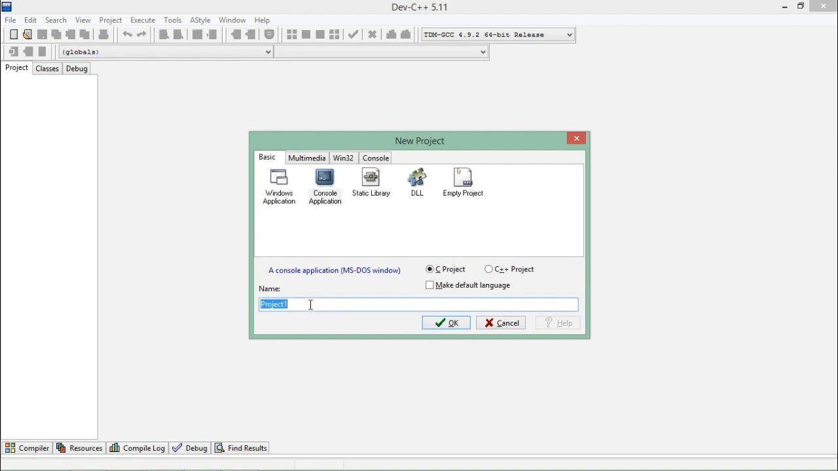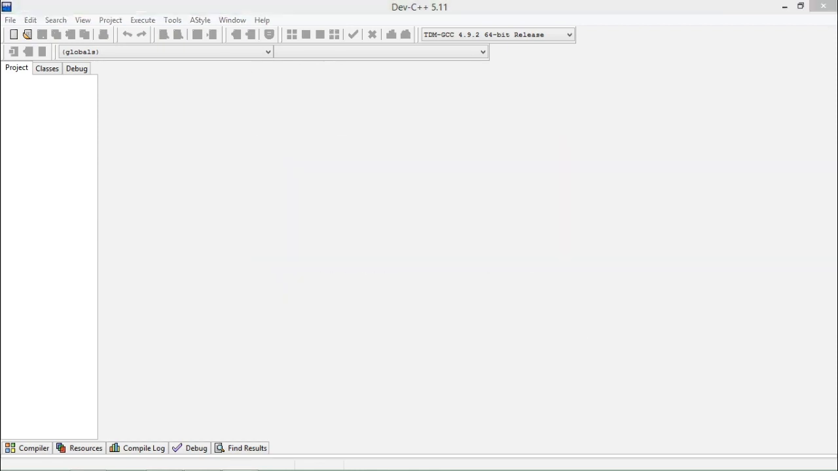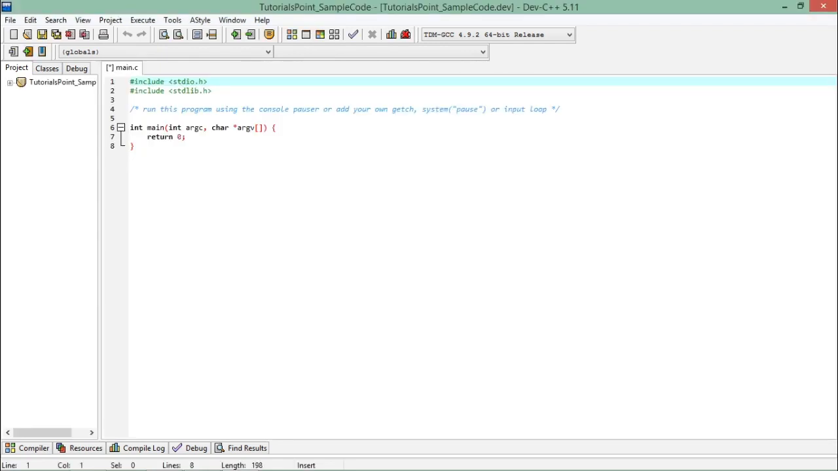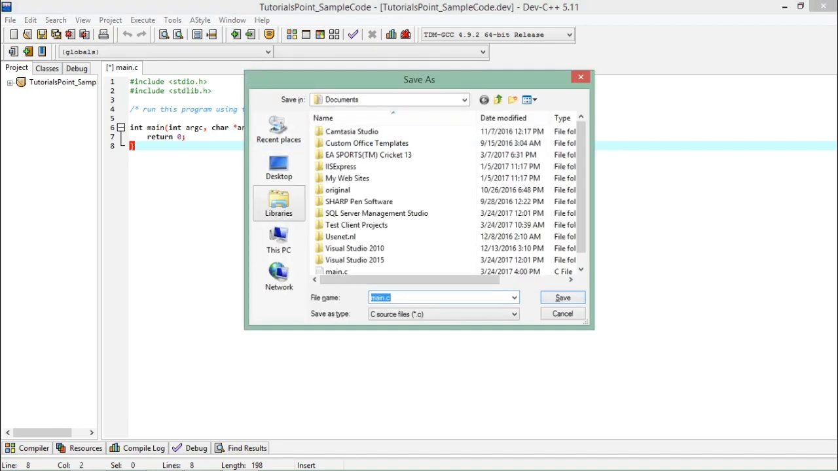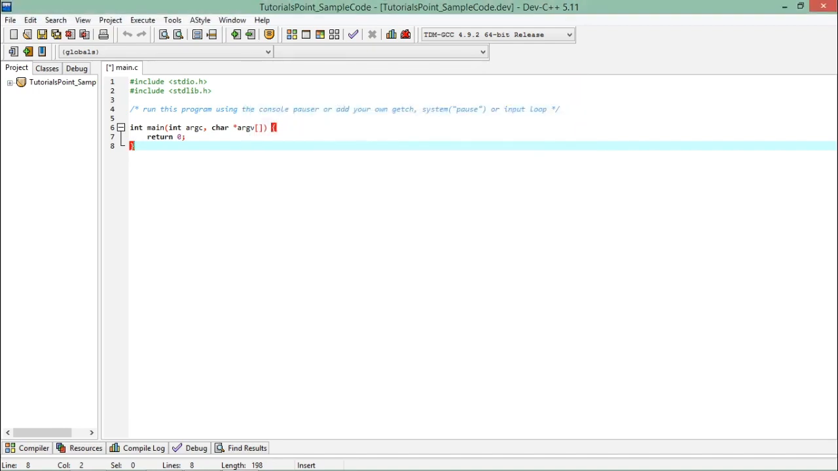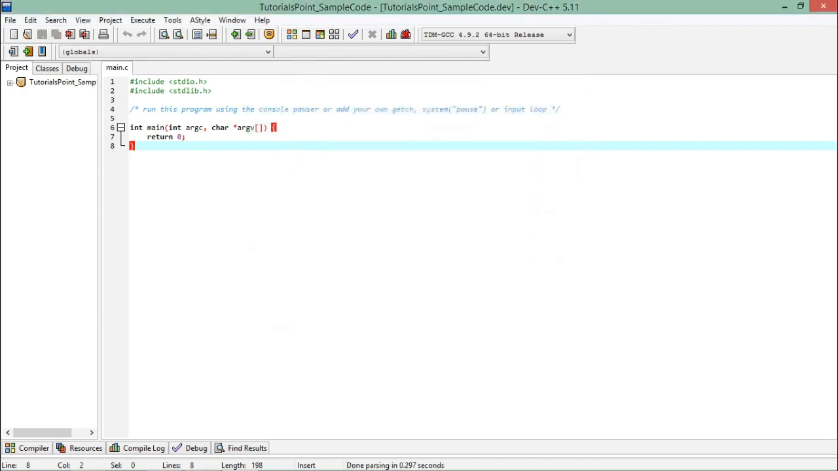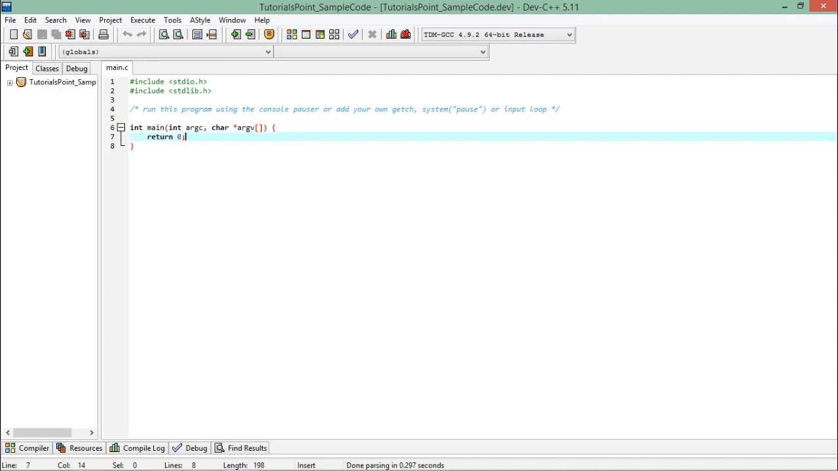Here I'll give it a name like Tutorialspoint underscore sample code. So let's say OK. Here I have to give a location, so I'm saving it in my Documents. Let's save it, and here you will get something called a code file, that is main.c. Let's save it before making any changes. I already had one, so I just replaced that, and now inside this you can start writing the code.